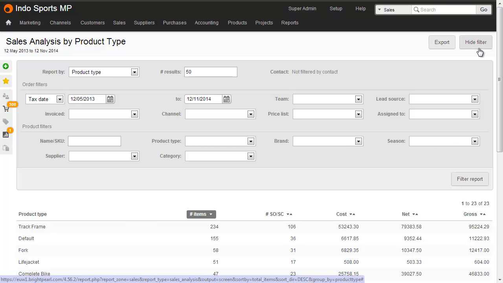And we recommend that you don't create more than 50 product types. If you want to categorize your products much further with greater granularity, then use the product category, which can be hierarchical, in other words, nested like a tree.